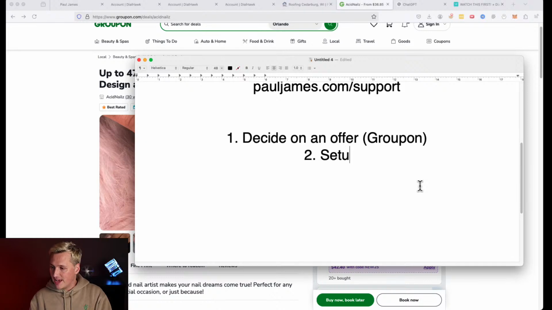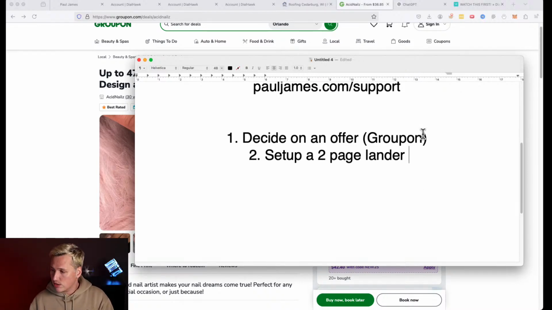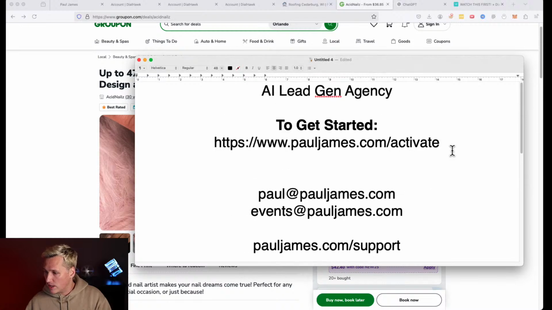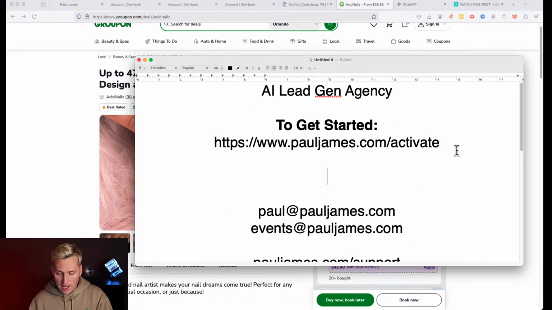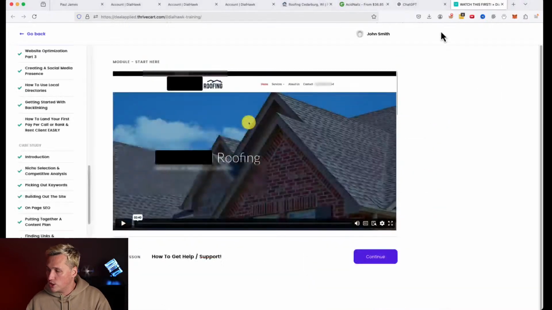Step 2 is set up a 2-page lander for your offer. You're just basically going to rebuild the offer. Now you can use a couple of different platforms to do this. You can either use WordPress, and I've got some training. WordPress is a free drag and drop web builder.